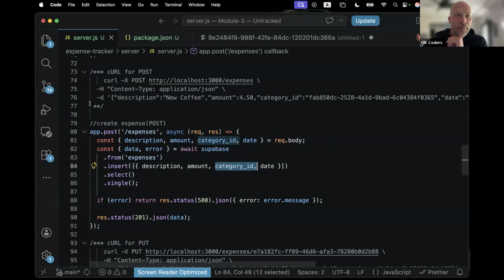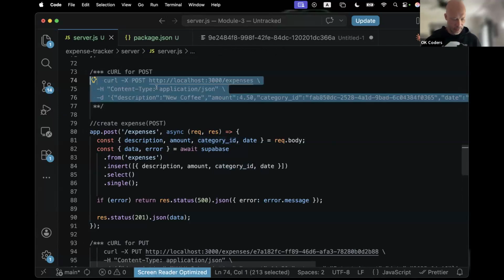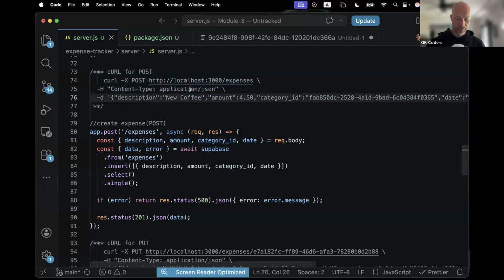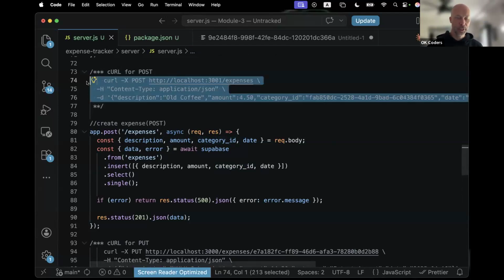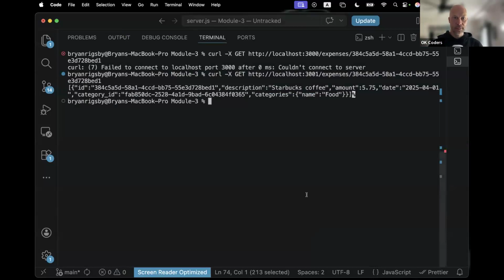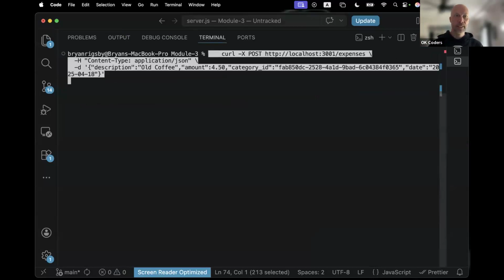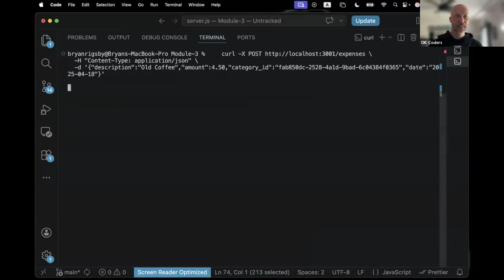Okay, so once I have that, then I'm going to try to run it. I'm going to change my description to old coffee, just for fun. I do need to change the report number. You are correct. Thank you. Okay, so I'm going to try to run this. This should create a new expense for old coffee, and it should have the food ID. Okay. So try that here. There's a bunch of extra spaces. It's ugly. Let's see what works.